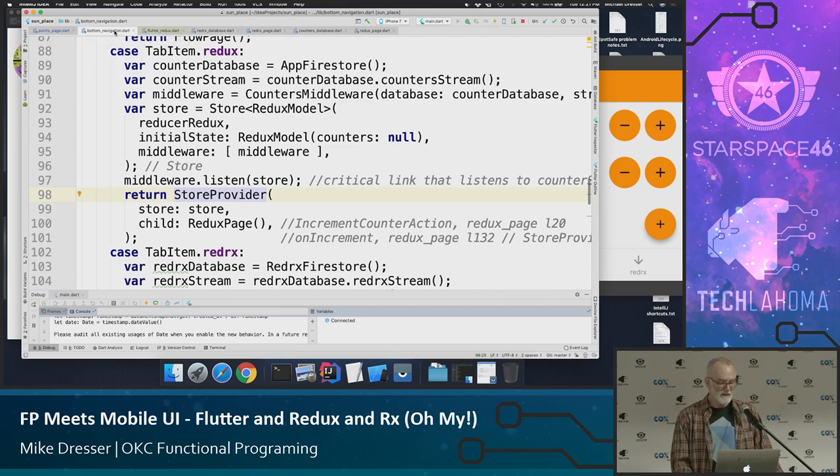The question was that in other systems, middleware can be stacked. And can you do it here? And the answer is yes, absolutely. Here's where you would actually do that.